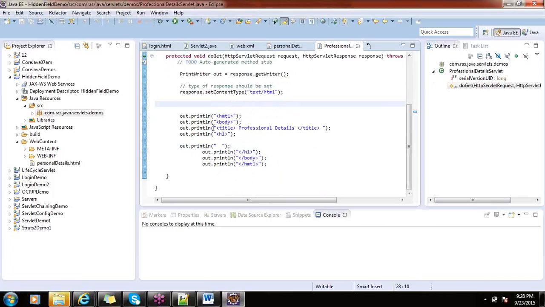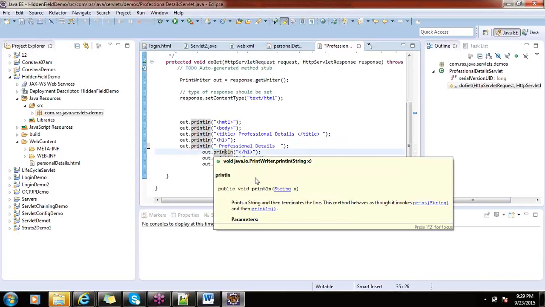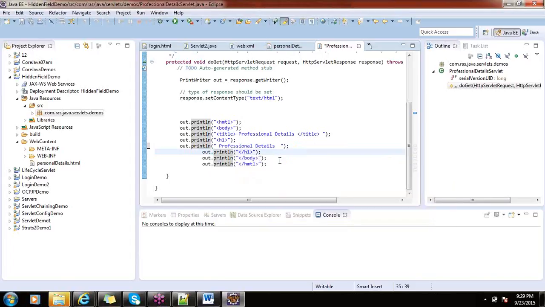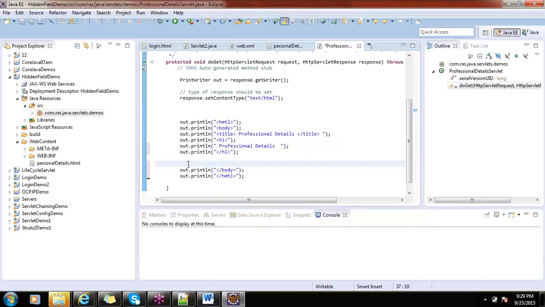So here the thing is, I am constructing a web page here. Yes, professional details. Then title it is, and let me put some header also here as professional details. Yes, heading. So it is a header. Then I need to, yes, I'm formatting it properly.